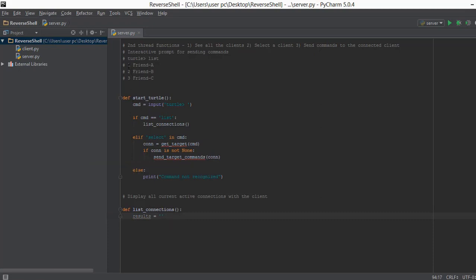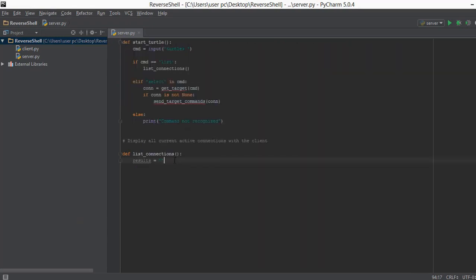Now all of this output that you are seeing right here, for example this first select id then friend A, and all of this output is actually going to be stored in this results variable, and after we store all of this output in results we are just going to print it out. Now that we have created the results variable, the next thing we are going to do is loop through all connections that are stored in our all connections list, go through them one by one and check whether the connection is active or not. If the connection is not active, then we are going to delete them from our all connections list, but if the connection is active, we are going to add them to this results string and print them on a server.py file.